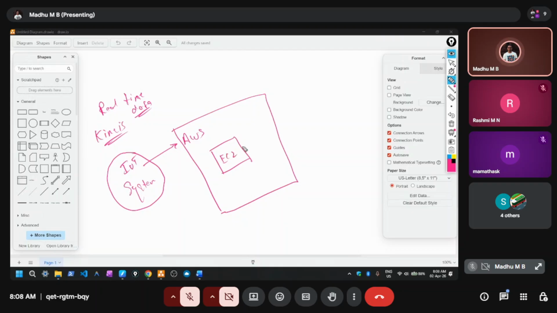In the AWS, we will be running one EC2 server, and we will create a VPC. This is a virtual private cloud, because we need to have our own AWS infrastructure, kind of. So for that, we need to create a VPC, that is virtual private cloud. So EC2 is a server where we will be running some IoT software.